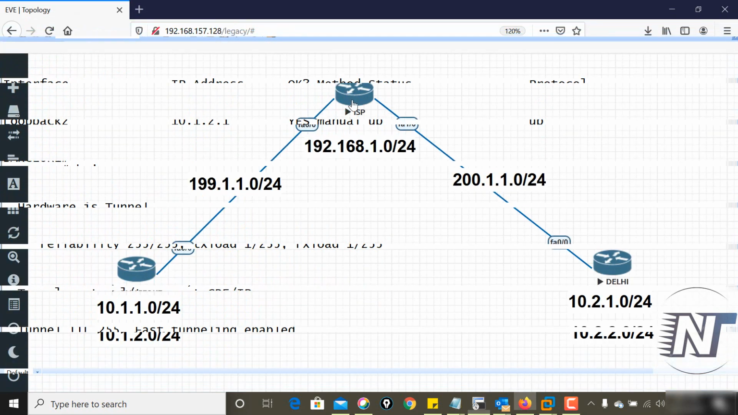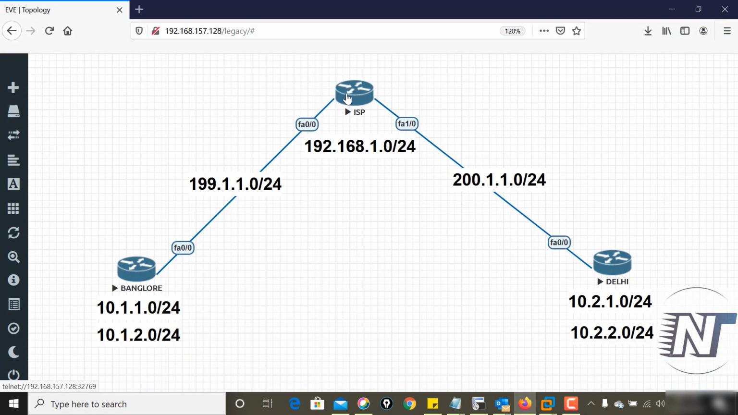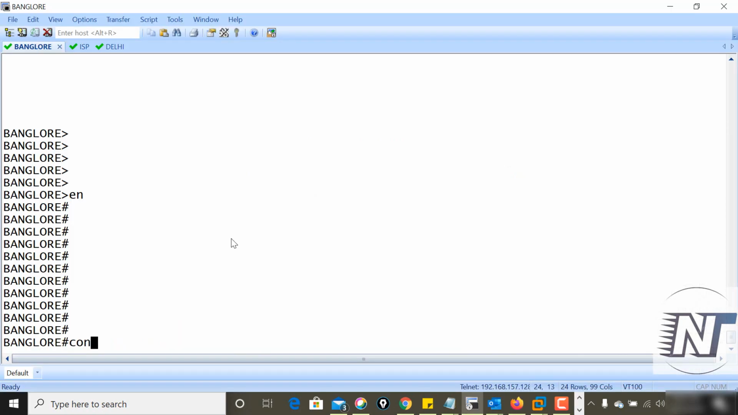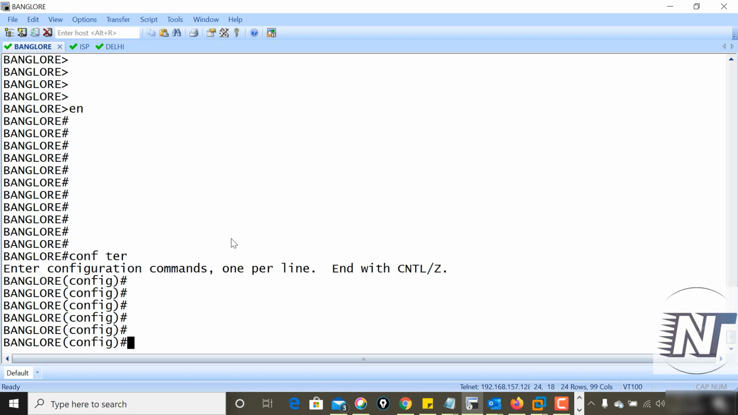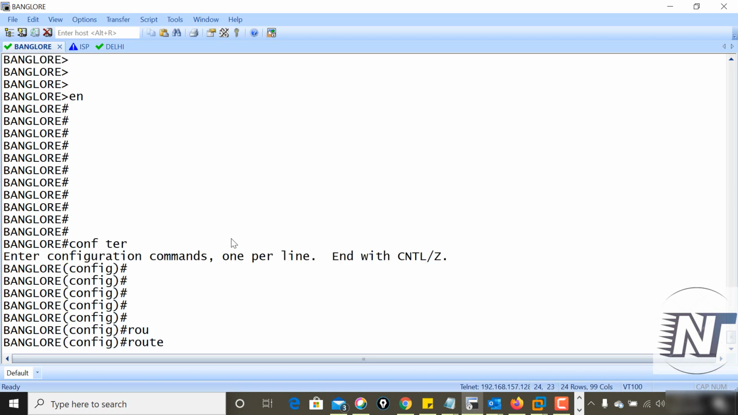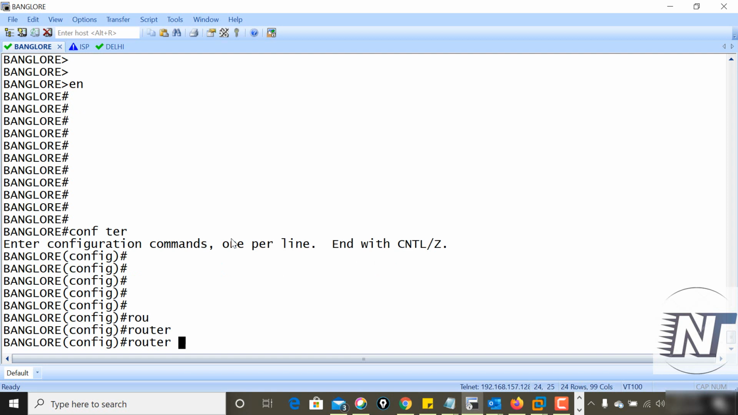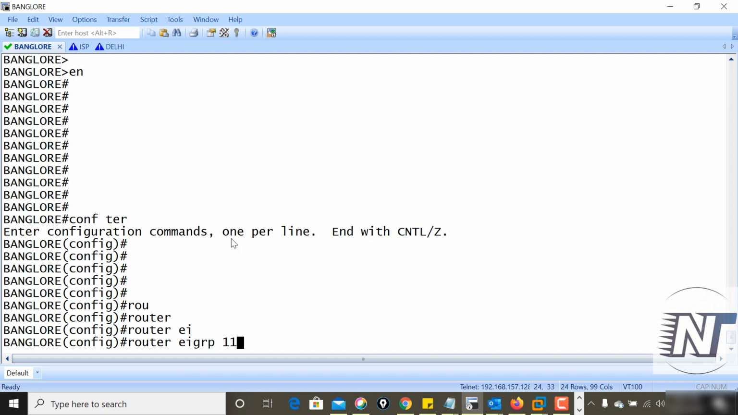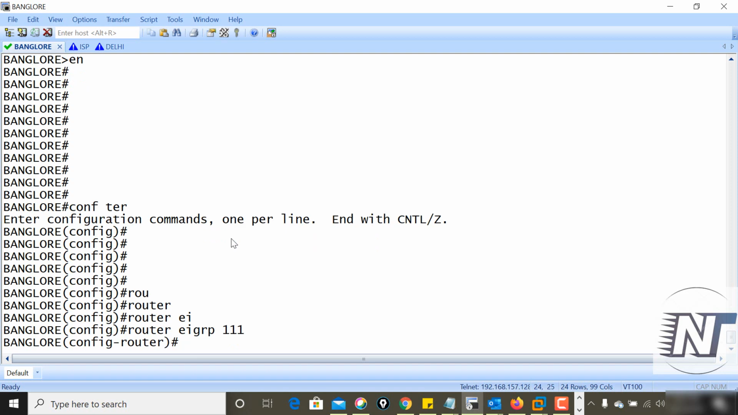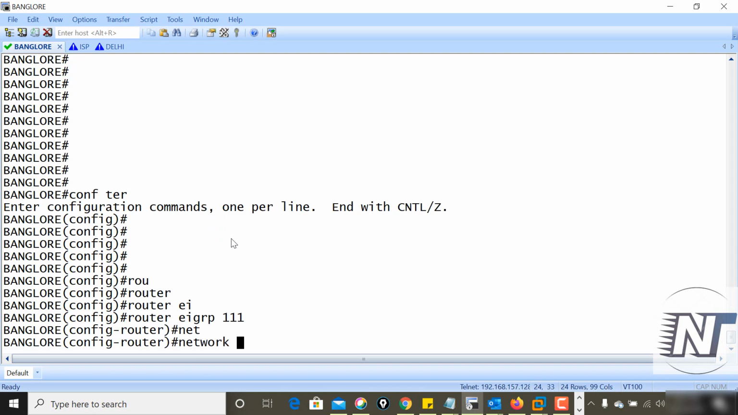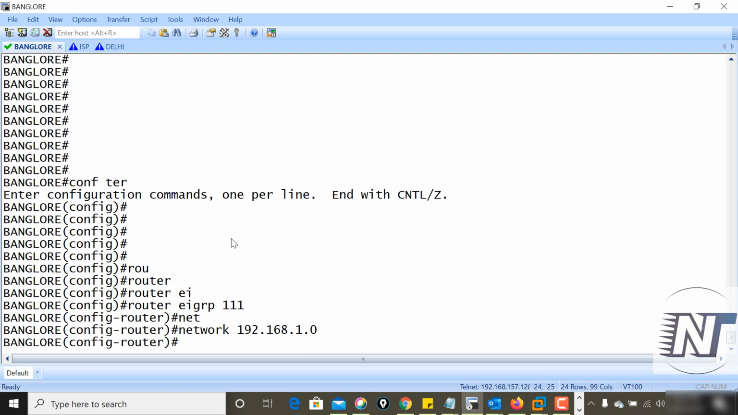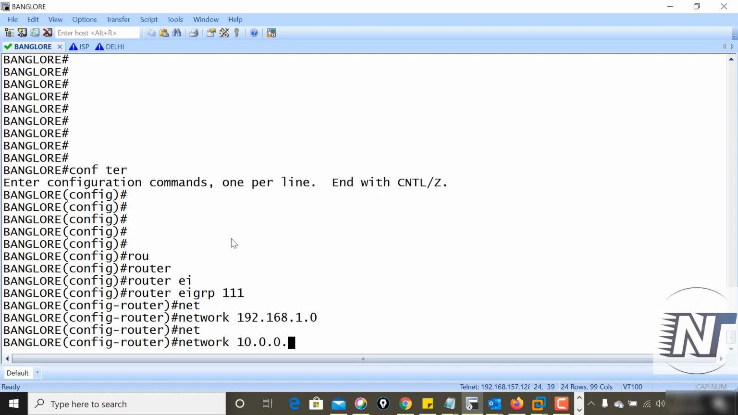Here I didn't run any routing protocol, so I need to run a routing protocol over this directly connected network between Bangalore and New Delhi to learn the routes on the other side. So if tomorrow a new network comes up, I just need to advertise it on a single site and it will be reflected on the other side. So the next thing is to run a routing protocol. Router EIGRP 111, network 192.168.1.0. Next network, that is network 10.0.0.0.